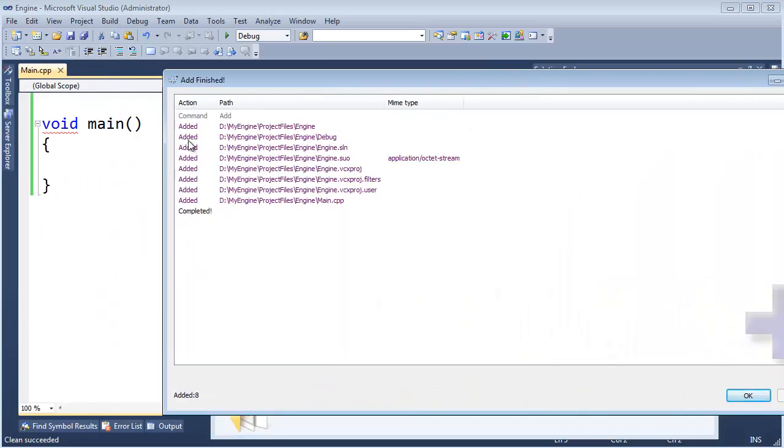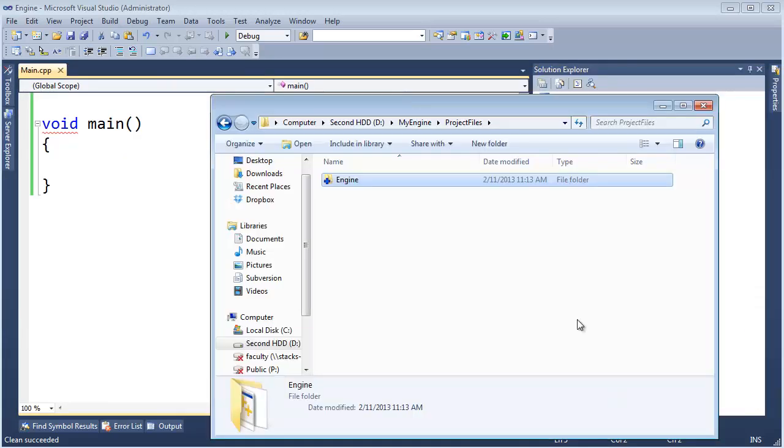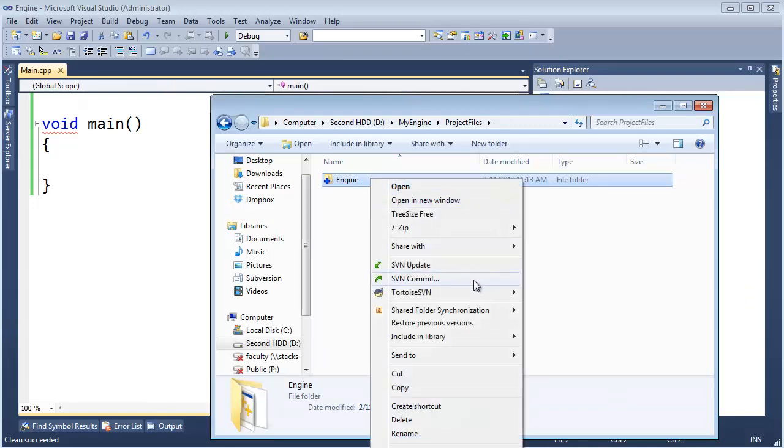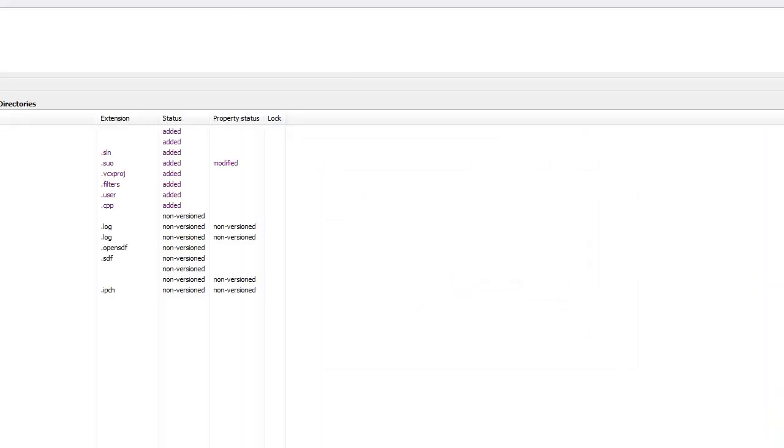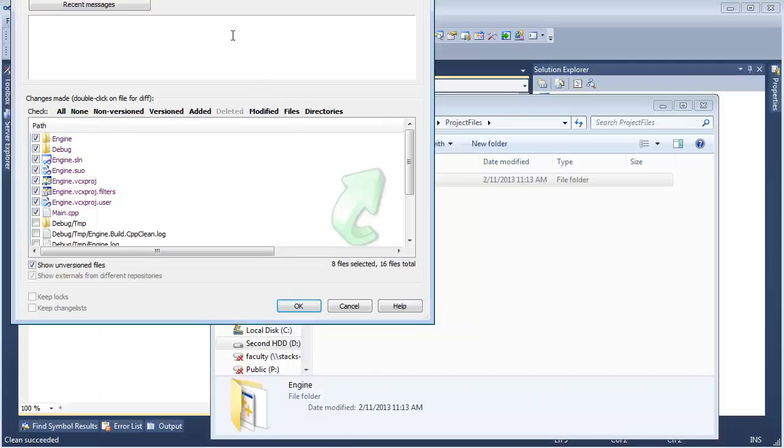Okay, I get this confirmation. You added all this stuff. Okay, good. And then here's my save game. I'm going to SVN commit this. And I always find it helpful to put messages in here. Later on, we'll see how to look at your SVN log. So always put a message in, what you're doing, what you changed, those sort of things.